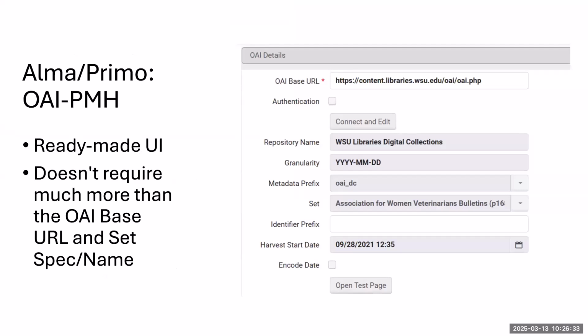One of the ways that we can get XML, and especially Dublin Core XML, into the Alma Primo environment is through the OAI-PMH protocol. And this is a ready-made user interface in Alma that's great to use, and really doesn't require much more than the OAI base URL and the set spec / name, right?